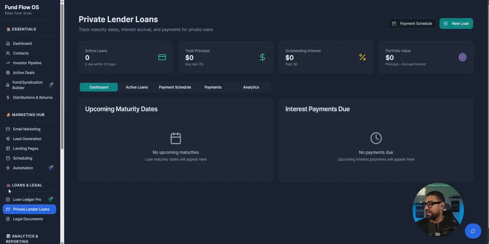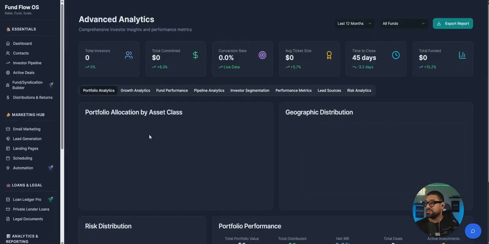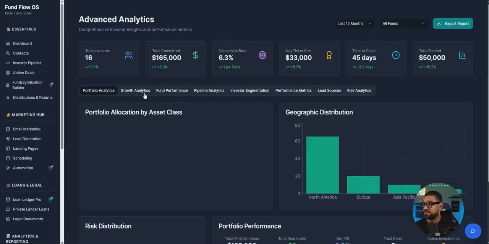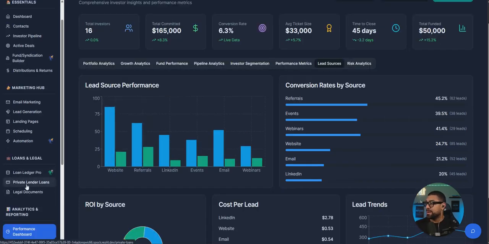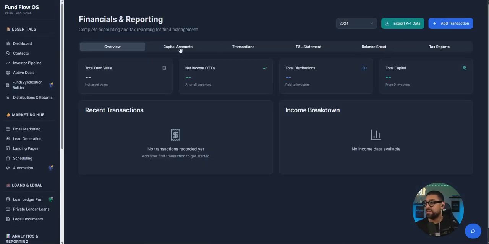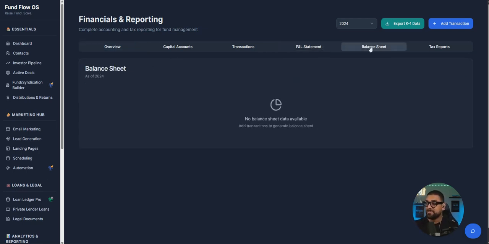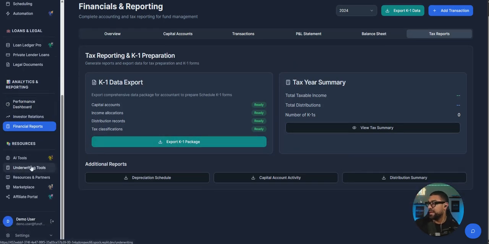Again, if you have private lender loans out, this is where your documents are going to be held right here. You can also see your performance dashboard. Since this is also a CRM, pipeline analytics, lead sources, where do you get them from, private, and then your investor relations. You can see analytics on that, and then also the financial reports. Like if you want to update, because you can integrate this with QuickBooks, you have your balance sheets, P&Ls, and then even K-1 prep for your investors.